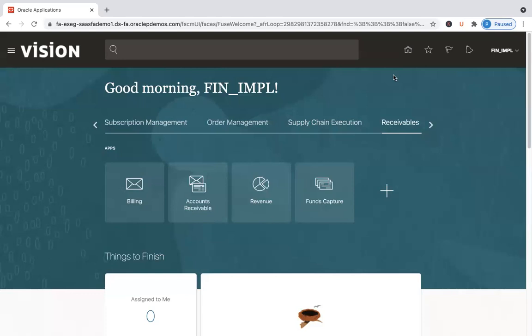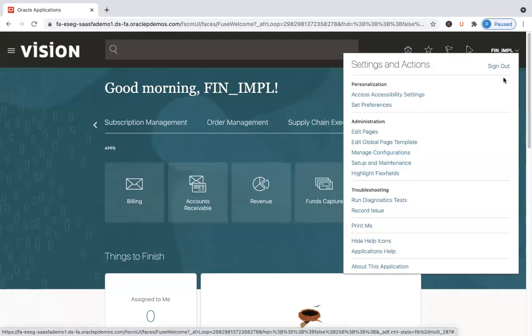That setup is available in a different screen called Functional Setup Manager. So if you click on this drop down, you see the setup and maintenance option. Click on that, and it takes you into a page called Functional Setup Manager.